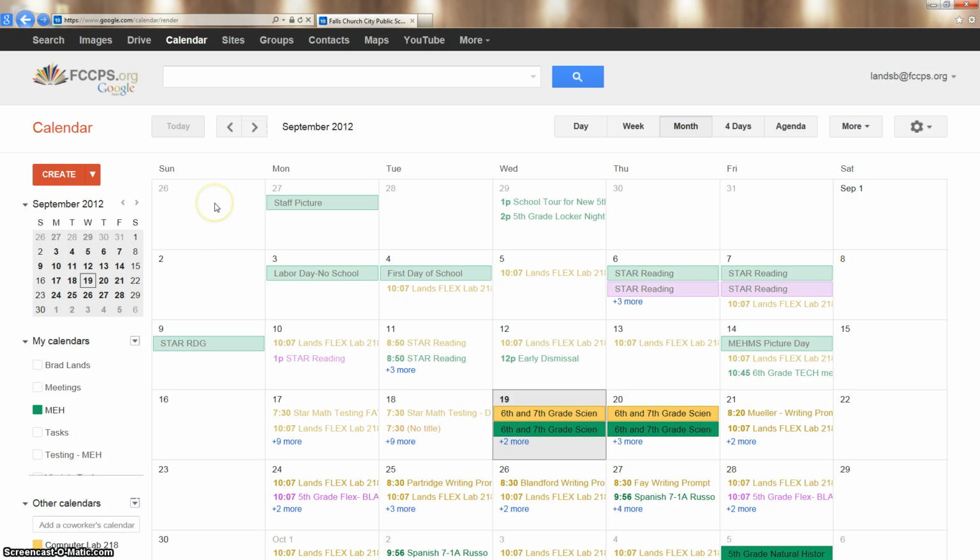Okay, now when my calendar loads, I'm going to choose the month view because I think it's easier to get an overview of what has been signed up for the computer labs. So by clicking on month, I will be able to see the month view. And if I look around, I can see some things that are already highlighted in terms of computer labs.